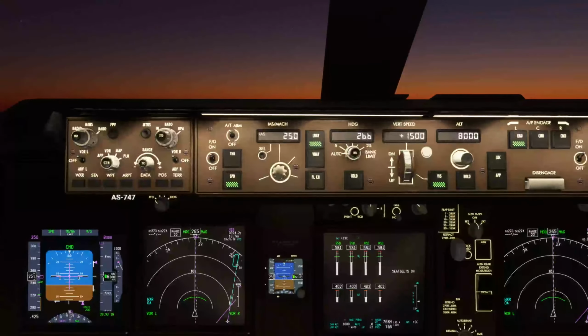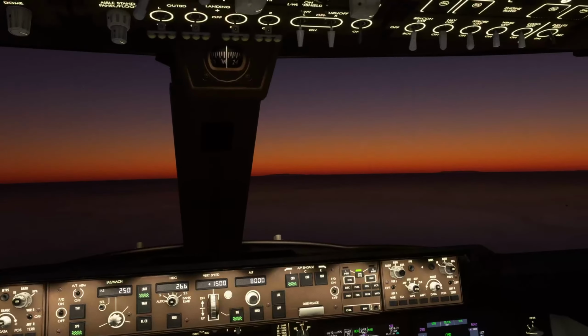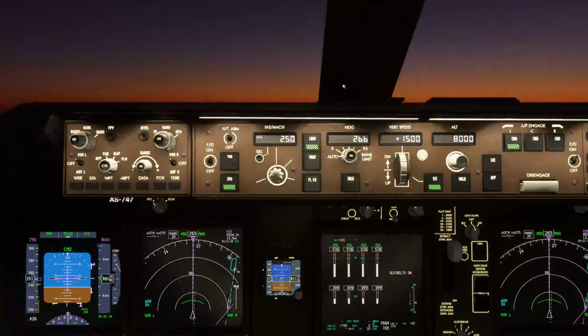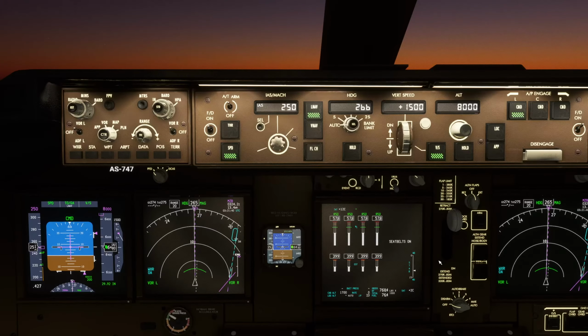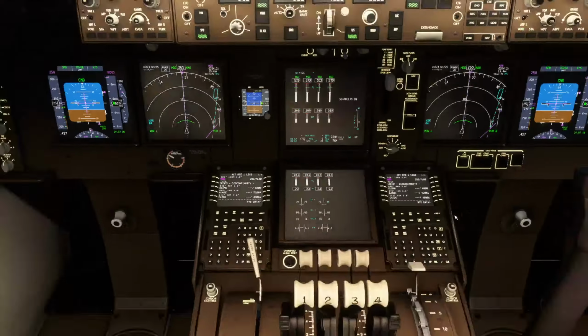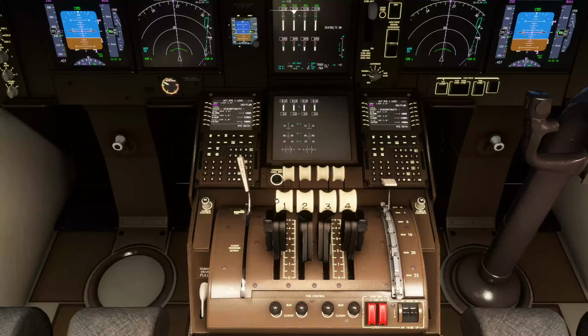Okay, I'll do the after takeoff check here, which I guess in this plane there's not much to do. I'm going to leave all these lights on since we'll be landing soon. Auto brake, looks like that turned itself off. Gear up, flaps up.